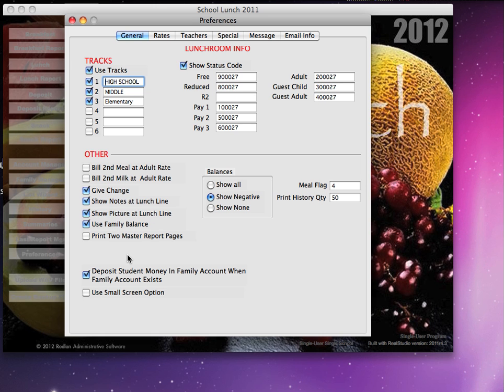Over the years, some schools have wanted 2 master report pages to print. Now, that's the first page of the meal report, which has all the statistical information, and that way they could keep one for record and file one at a different location. We implemented that as a result of a user's request.